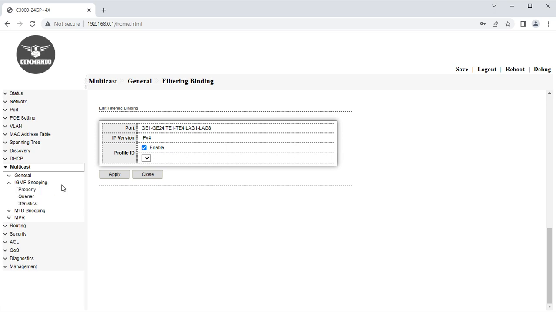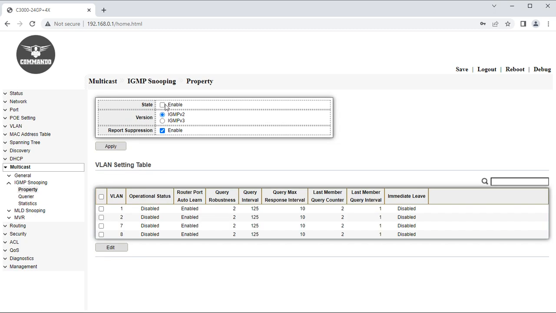Then IGMP. So we can have this IGMP property enabled for IGMP version 2 and version 3. So this allows the snooping switch to forward multicast traffic intelligently. You can block even more multicast traffic and reduce the risk of denial of service attacks with the help of this IGMP version 2 and version 3.